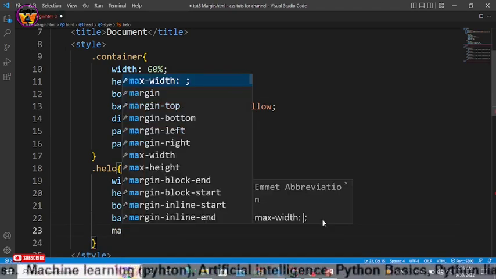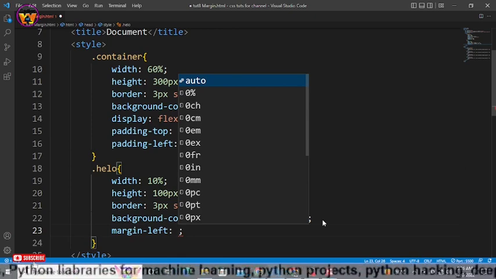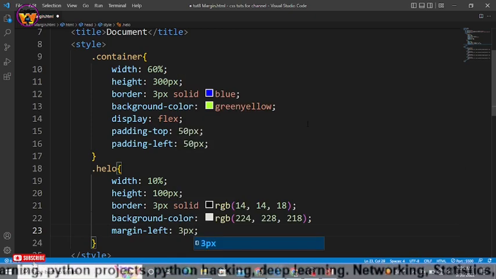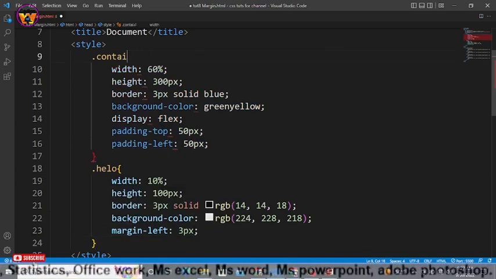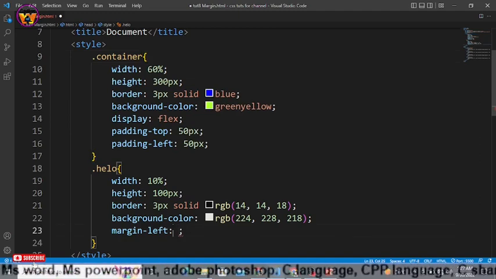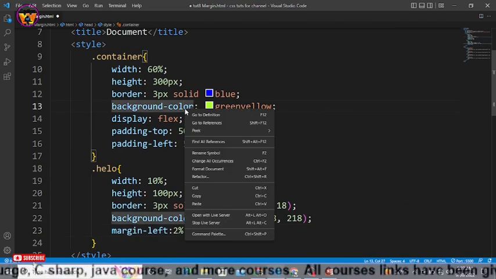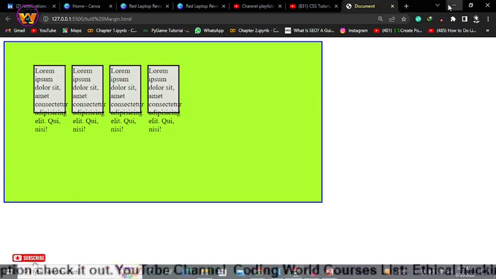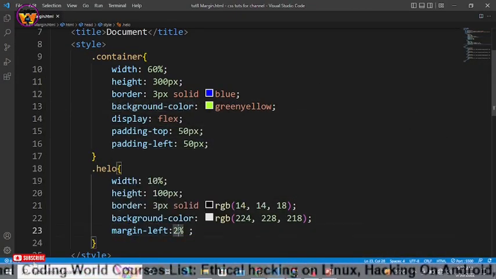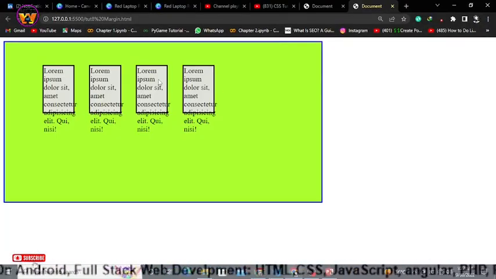So I'll be using margin left. For now I'll be using margin left such as 3 pixel. Sorry, not 3 pixel, it should be 3, control Z. This should be 2%. You can give it in pixels and in percentage as well. So as you can see, we have generated some space between all these divs. Let's increase it. Let me use 5% so that we can easily differentiate. As you can see, we have generated more space.